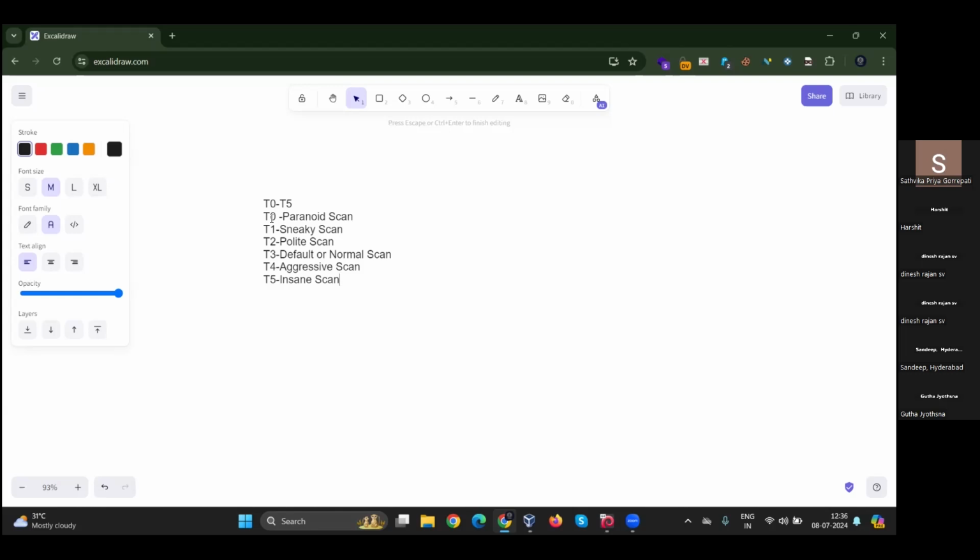The next one is T3, which is default or normal. Currently we are using T3. If you are not mentioning any timing option, it automatically takes T3 as the default. And T4 is a very aggressive one, very fast. If you want the data very fast, you can type T4, but the firewall will easily detect you. If someone is scanning or gathering information in our network, the firewall will easily find out. And the next one is T5.